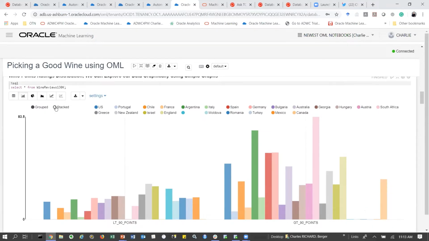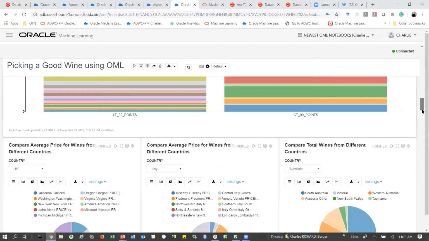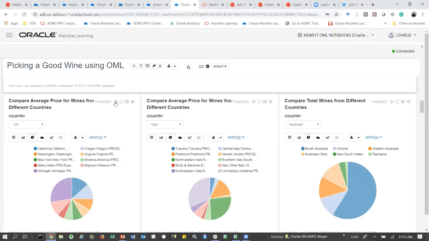I can say stacked if I want to, see if I can get that to work the right way. So where the different countries are for the greater than 90-point wines. And if I could solve my problem with graphics here, you know, life would be easy.